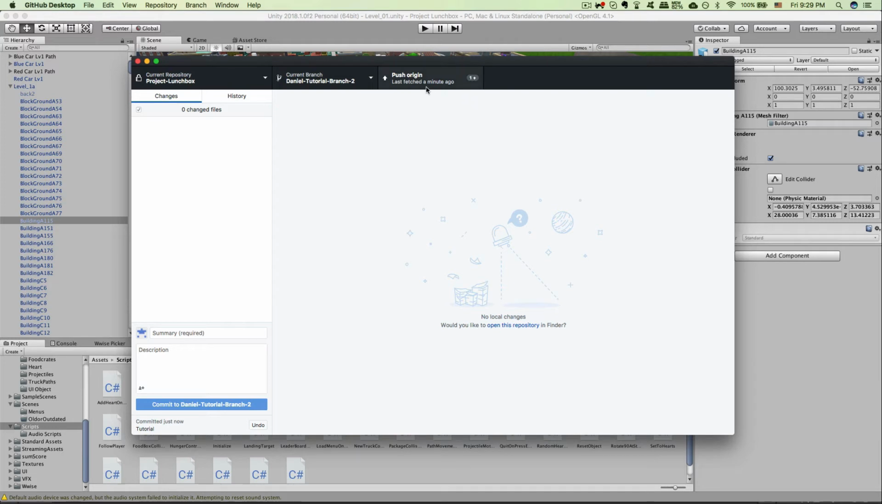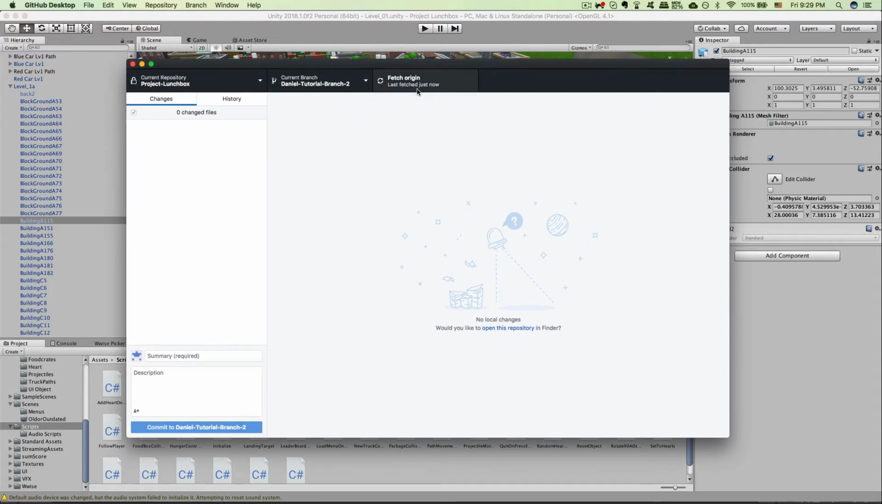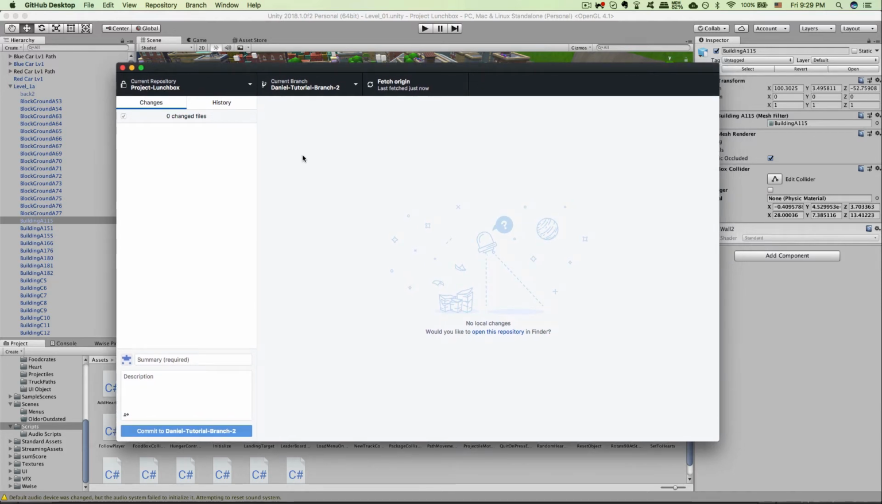And when you do, you'll see one push origin here. All you have to do is just click on this. It's basically like after you've committed, there's one piece of metadata that gets added onto your branch, and you don't have to do this right now, but if you do it, you get to stay updated with your scene.